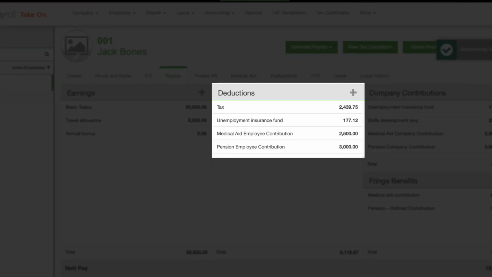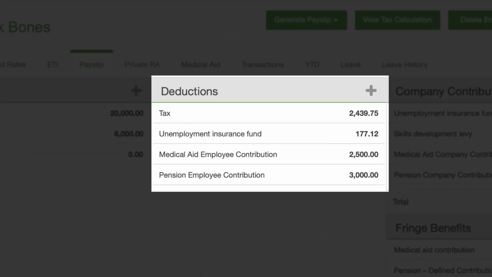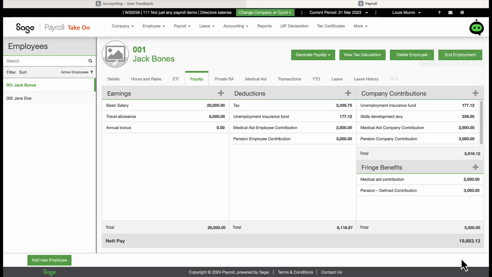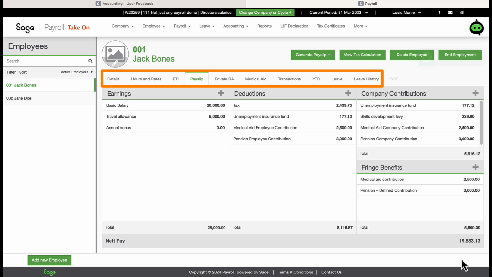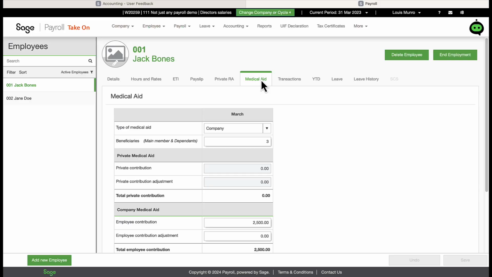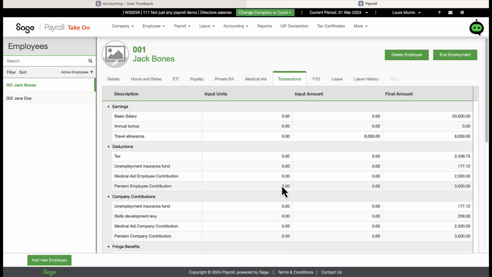You will notice that the pension fund has an effect on the employee's tax because pension fund contributions are an allowable deduction from tax. I am now scrolling through all the headings at the top to ensure we have covered everything, starting with the private RA, medical aid, and payroll transactions for this employee.